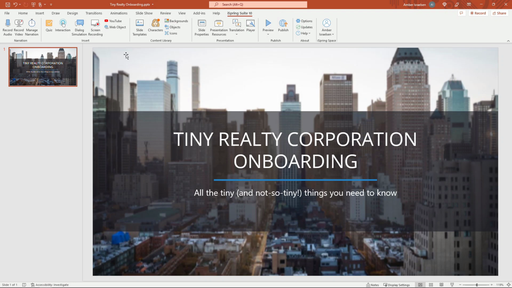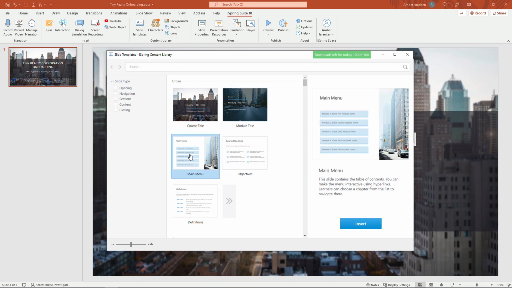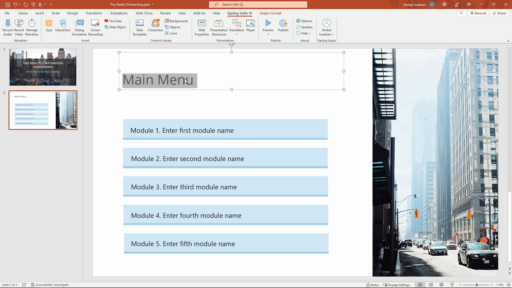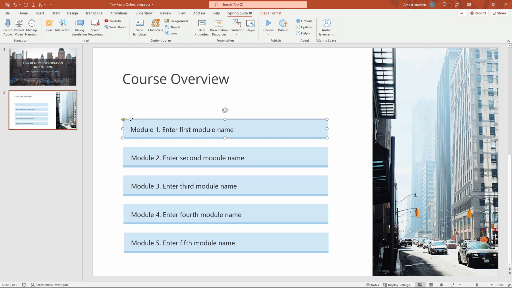Now let's add a second slide, so back up to slide templates. For this one, we'll go with main menu, insert that, and this will serve as our course overview. By default, we're getting 5 modules. It's easy to delete or copy and paste these though. I'm going to fill in the text here. So module 1 will be first things first, a tour of the office. I'll fill in the rest of the text here and be right back.